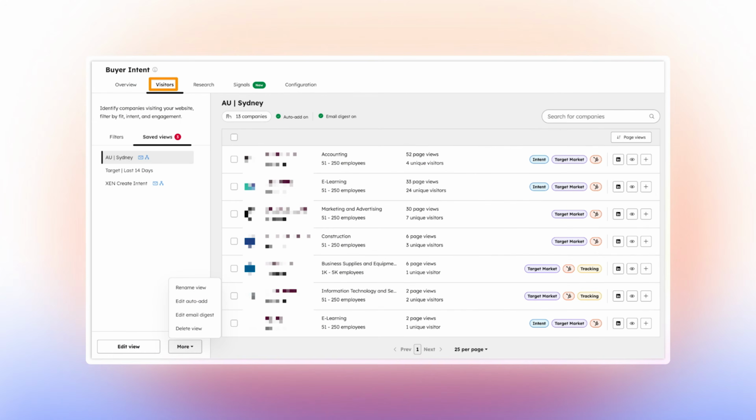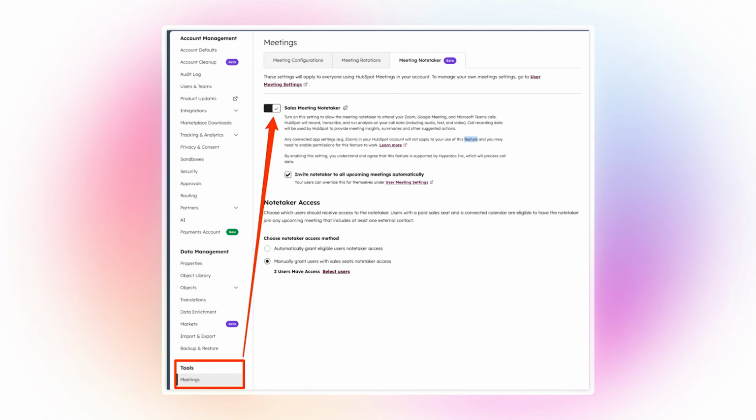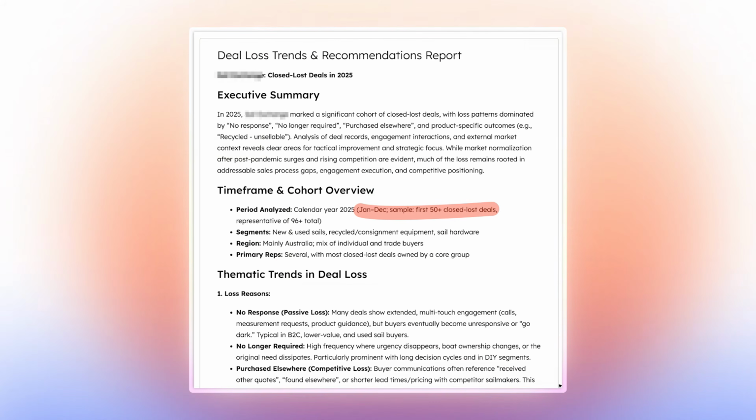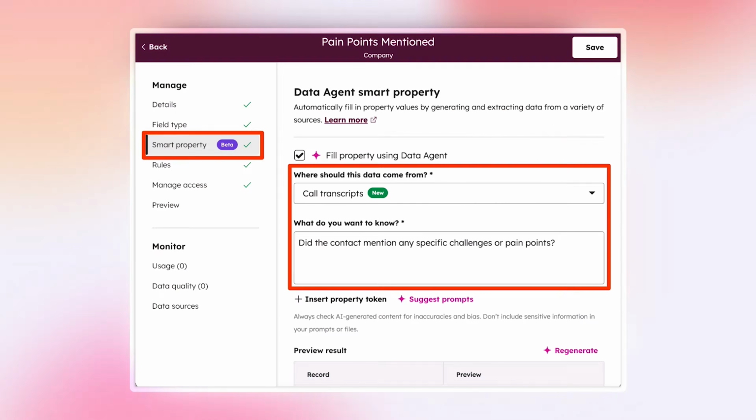It's going to help you navigate the overwhelm of HubSpot releases. In this edition, we'll dive into the releases that we love the most. So we'll go through some of the things like the Buyer Intent Tool, the HubSpot Meeting Recorder, the Customer Agent, the Company Research Agent, the Deal Loss Agent, and Smart Properties.